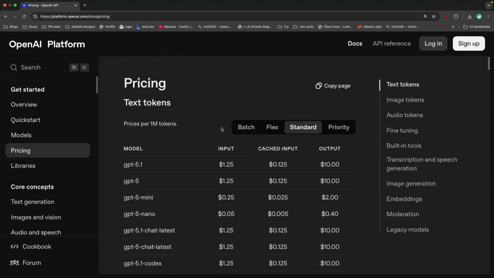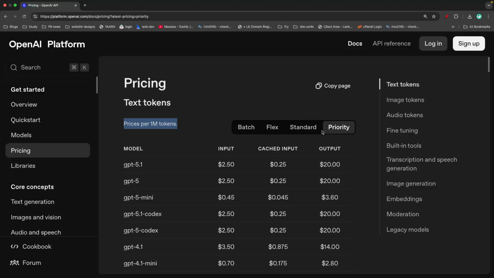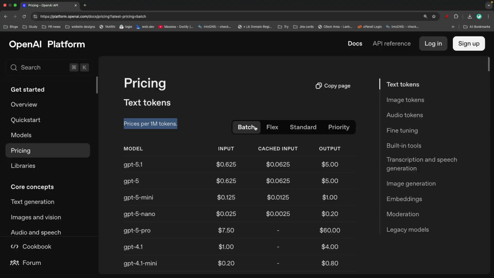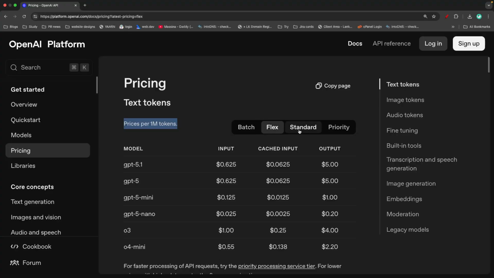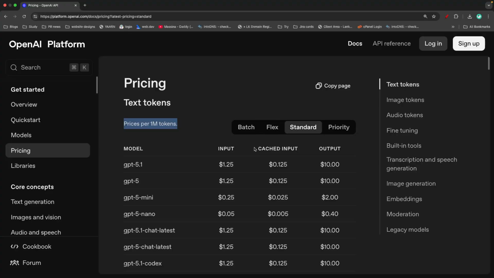So let's think of something, right? Your prices are for 1 million tokens. Tokens is basically the number of words. So if you are putting in 1 million words, this is your price. There are other things. If you use batch, it will be smaller. We'll just go for the standard for now. So standard, okay.